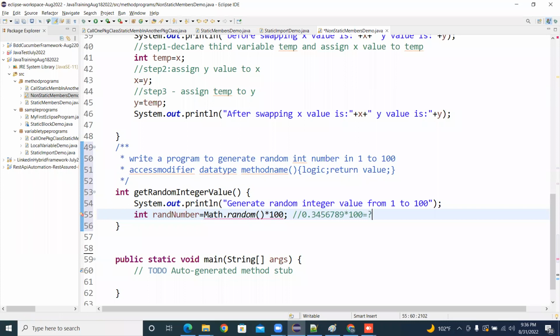What is the output you will get? 34 point something, right? 34.56789, this is what we are getting. But you want the integer number. What do you need to do? You need to typecast. The right side is double data, but on the left side you are expecting an integer, so you typecast. That's it. This is how to generate a random number from 1 to 100.